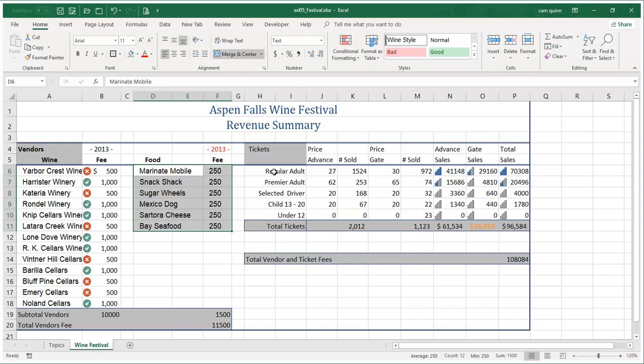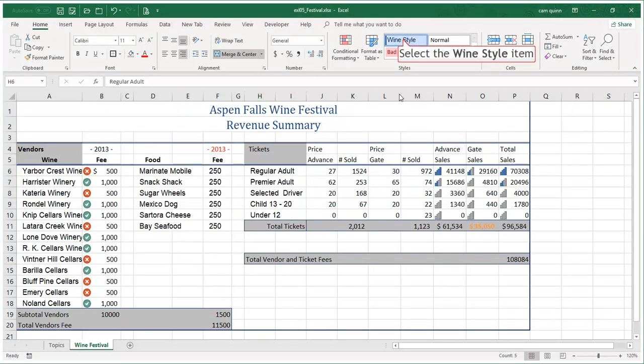Okay, so now that I've got that Wine Style, one of the values of using a style, and why you should use styles in Word as well, in PowerPoint as well as in Excel, is that it makes text consistent. So if I've got headings, I want all my headings to look the same. If I've got subheadings, I want them all to look the same, and so on. Another value of using cell styles is that if I change the style, any cell that is identified with that style will change to match.